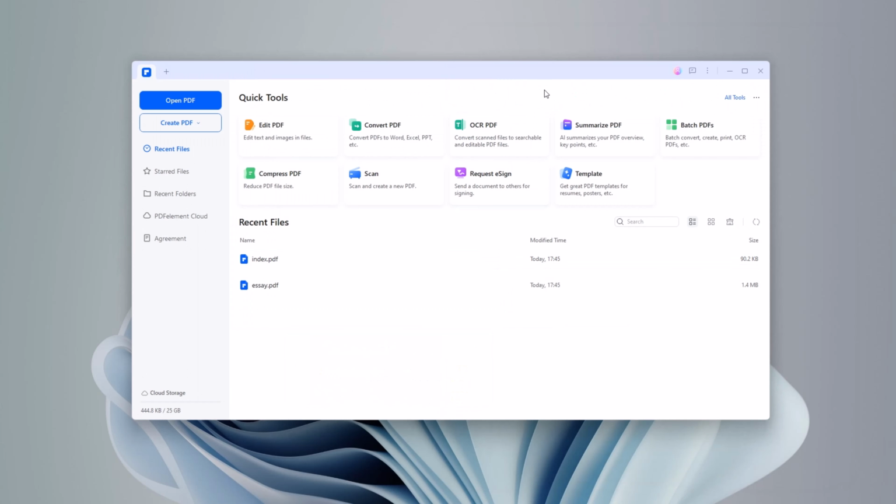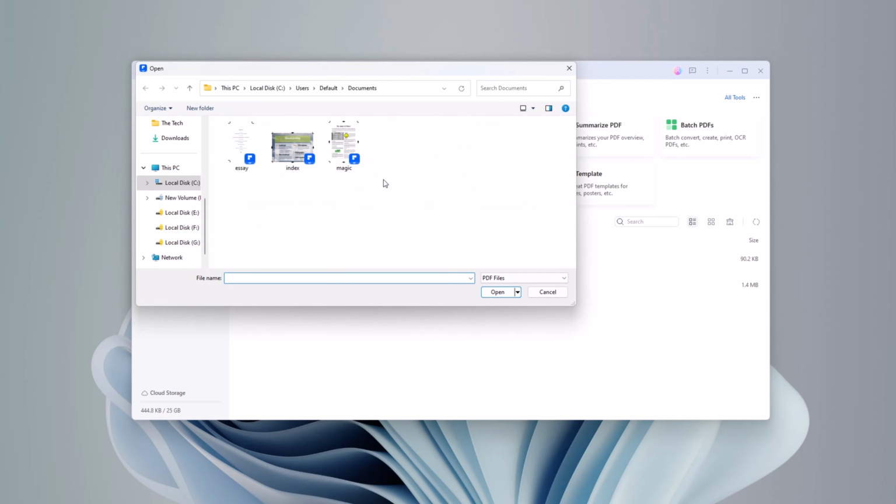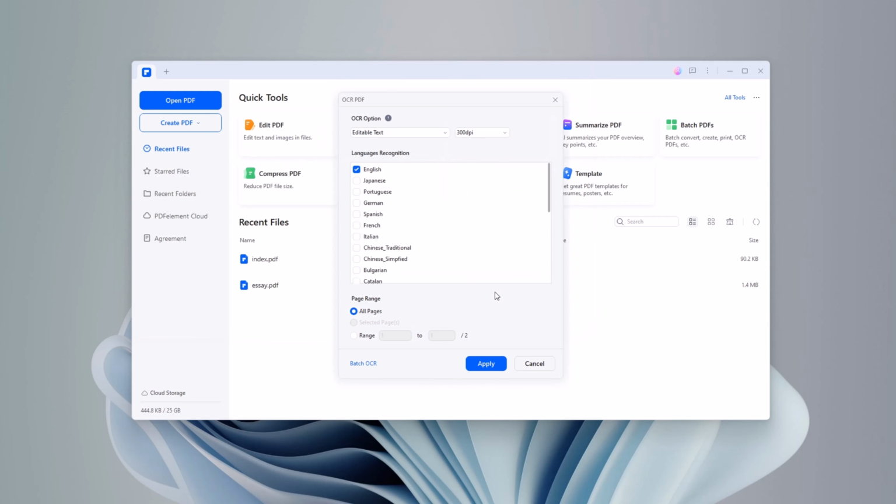With OCR, PDFelement can convert scanned documents into editable and searchable text. Simply open a scanned PDF, go to the Tools tab, select OCR, and let the AI do the magic. You can even choose different languages for more accurate recognition.